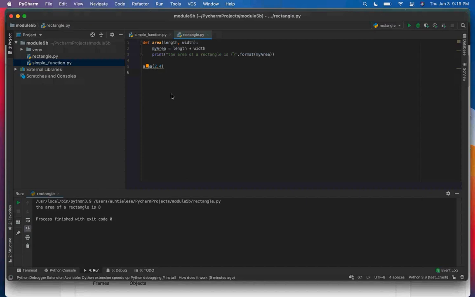Now, that's pretty simplistic, but why couldn't I have just done length times width right there? Well, I could have, but then I would have had to repeat those lines of code if I did this. Oops, 3 and 5. So all I've added is a single line of code, but when I run it, I now get the area of a rectangle is 8, the area of a rectangle is 15. And that is because I called it again. I've called it here, and I've called it here. And I can call it a third time.